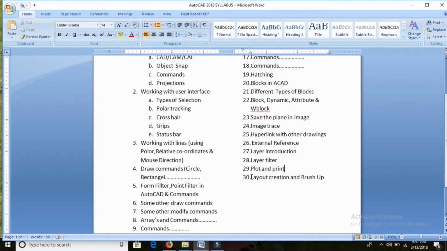And we are going to the last topic, layout creation and brush up. Layout creation is very important. For example, when we are creating any AutoCAD drawing, we take the new option, and in the new option they show many templates. On the templates, we choose one template and click open, and we do the drawing on that particular template. We'll see how we create your own templates and how we do that.